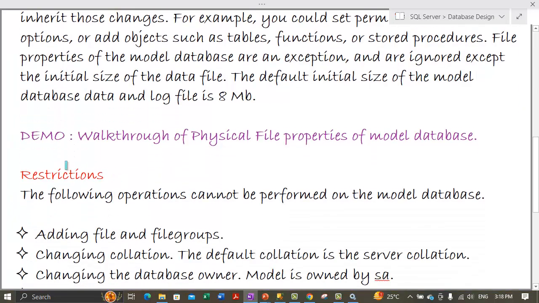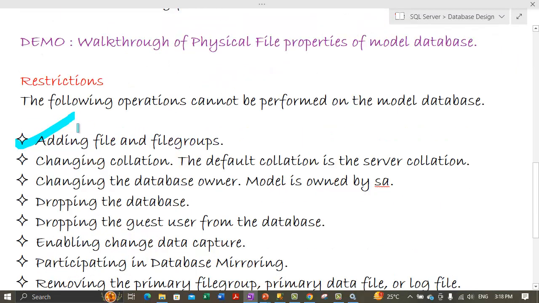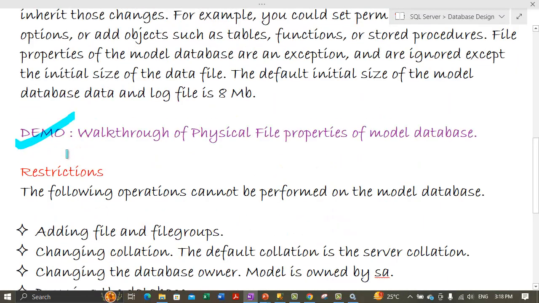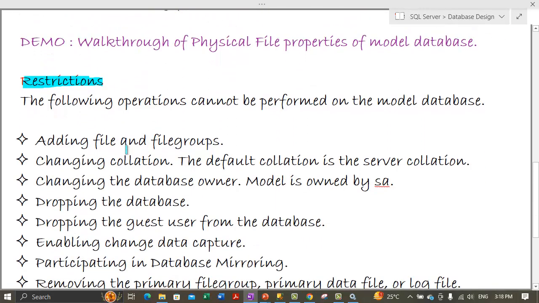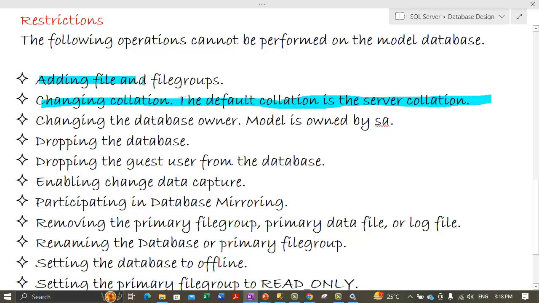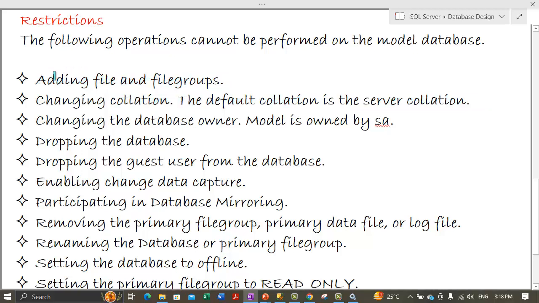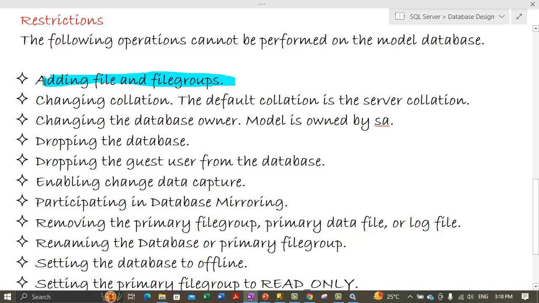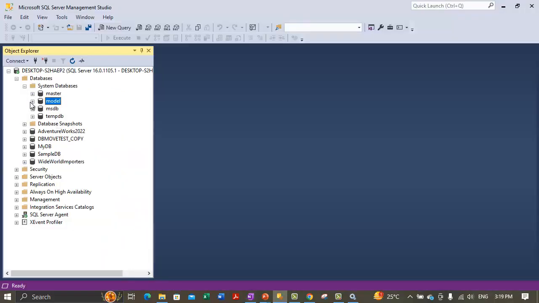Now let's go back to the notes. There are certain restrictions that are applicable on the model database. So we talk about these restrictions. The following operations cannot be performed on the model database. So what are those operations which we cannot perform on the model database? We cannot add files and file groups to a model database. So we cannot add any new files or file groups to the model database.